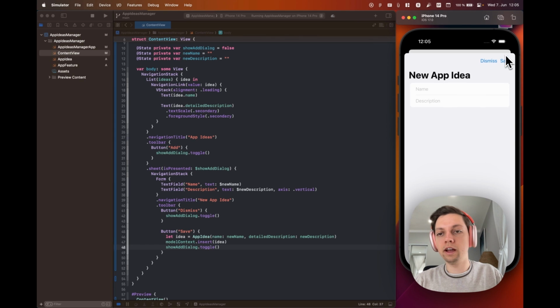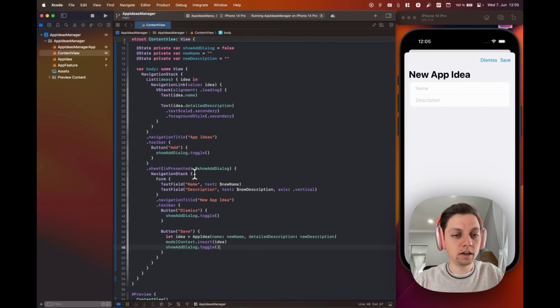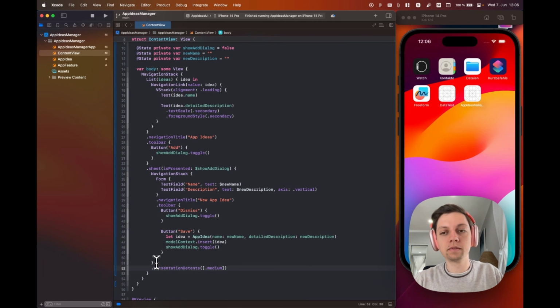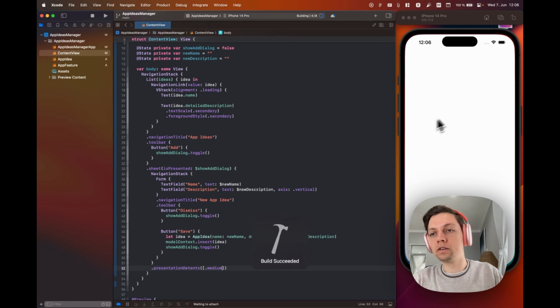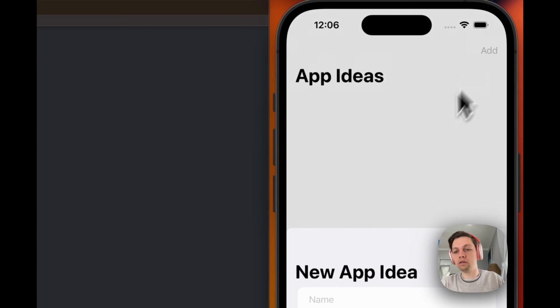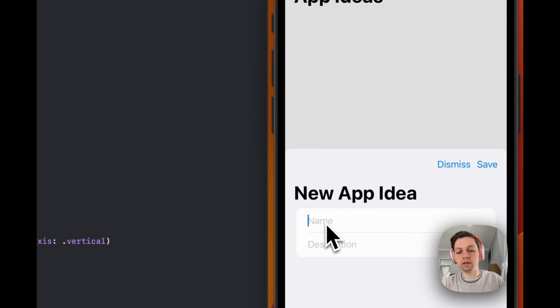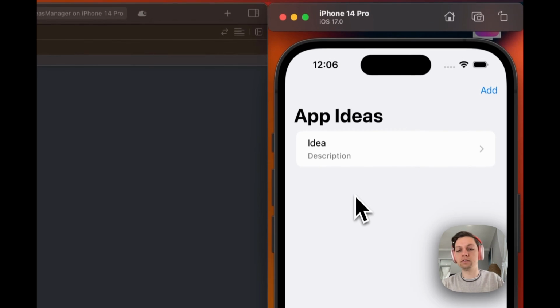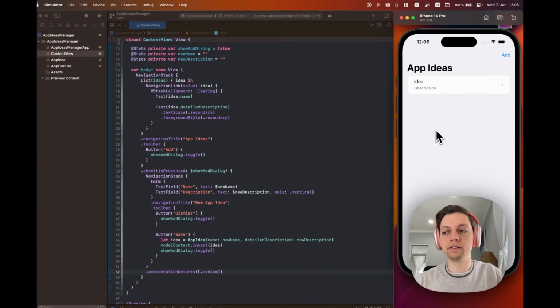And if I press add now, a sheet will come up, which is not what we want. So let's actually quickly add the presentation detents modifier. And let's say we only want this sheet to be of a medium detent. If we run this again, should look fine now. Okay, so now we have our medium detent. We can say idea here and description in here. Hit save, and it's now saved to SwiftData and shown in our list.